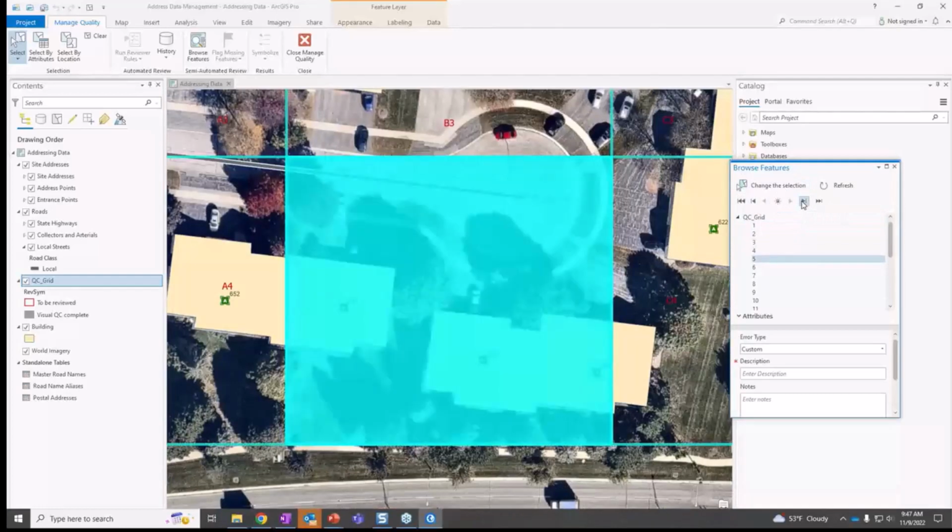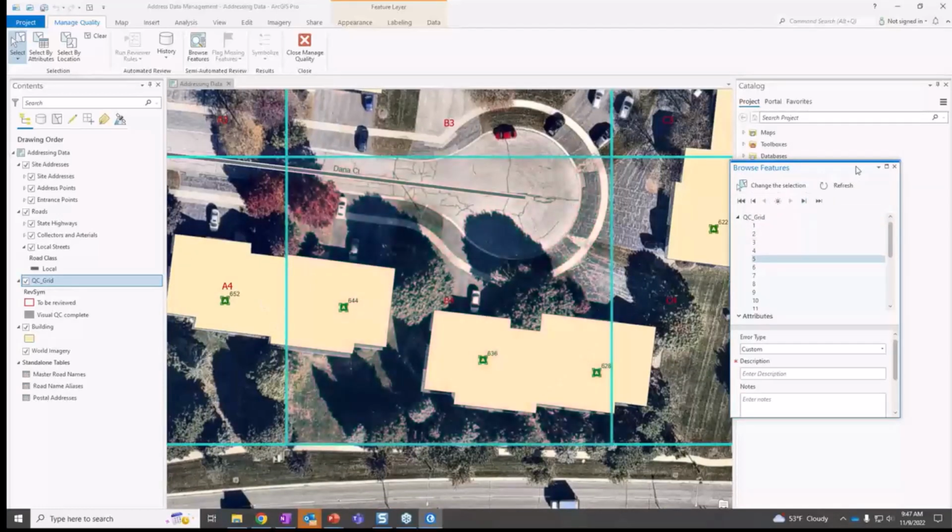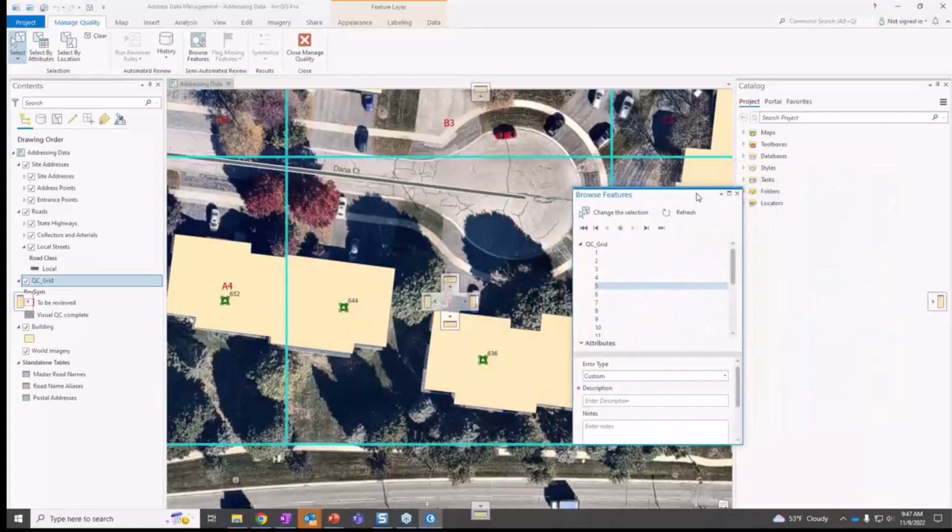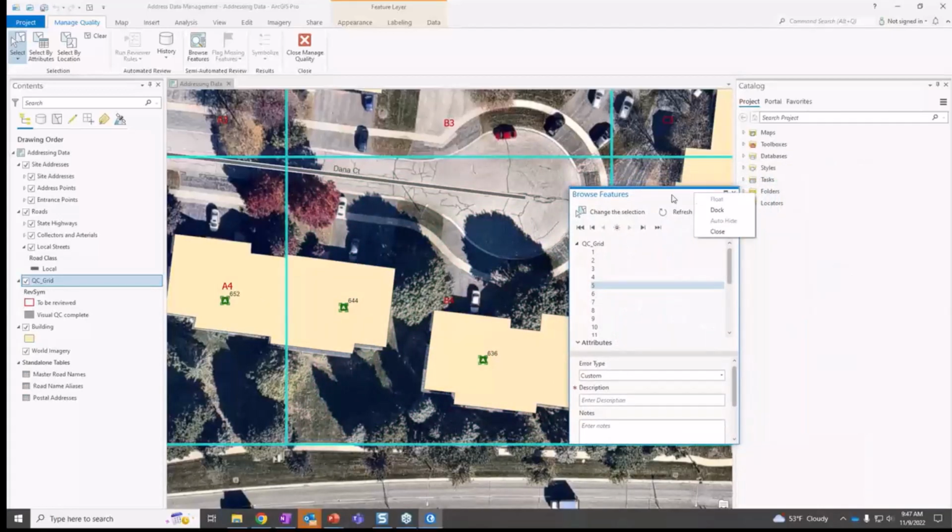The nice part about this, as we're moving along cell by cell, is that it's sometimes referred to as mowing the lawn, so to speak. I can see all of those features that are selected.